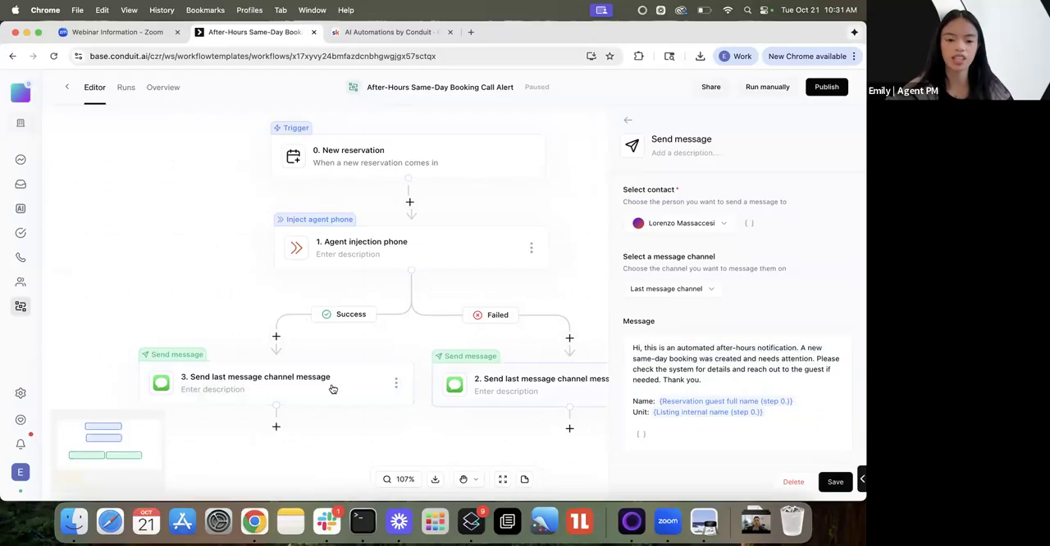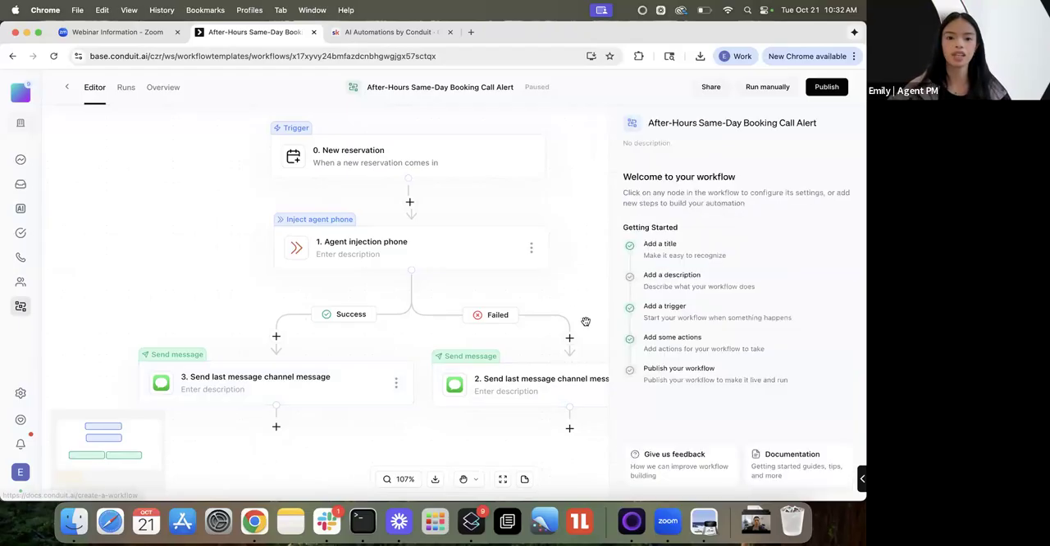And you can send this to a specific contact within Conduit, and you can use last message channel, email, SMS, or WhatsApp. I don't have email or SMS set up here, but last message channel will just continue the conversation with your team to make sure that everything is in the same inbox and everything is in the same conversational flow. But this is the after hours same day booking call alert.